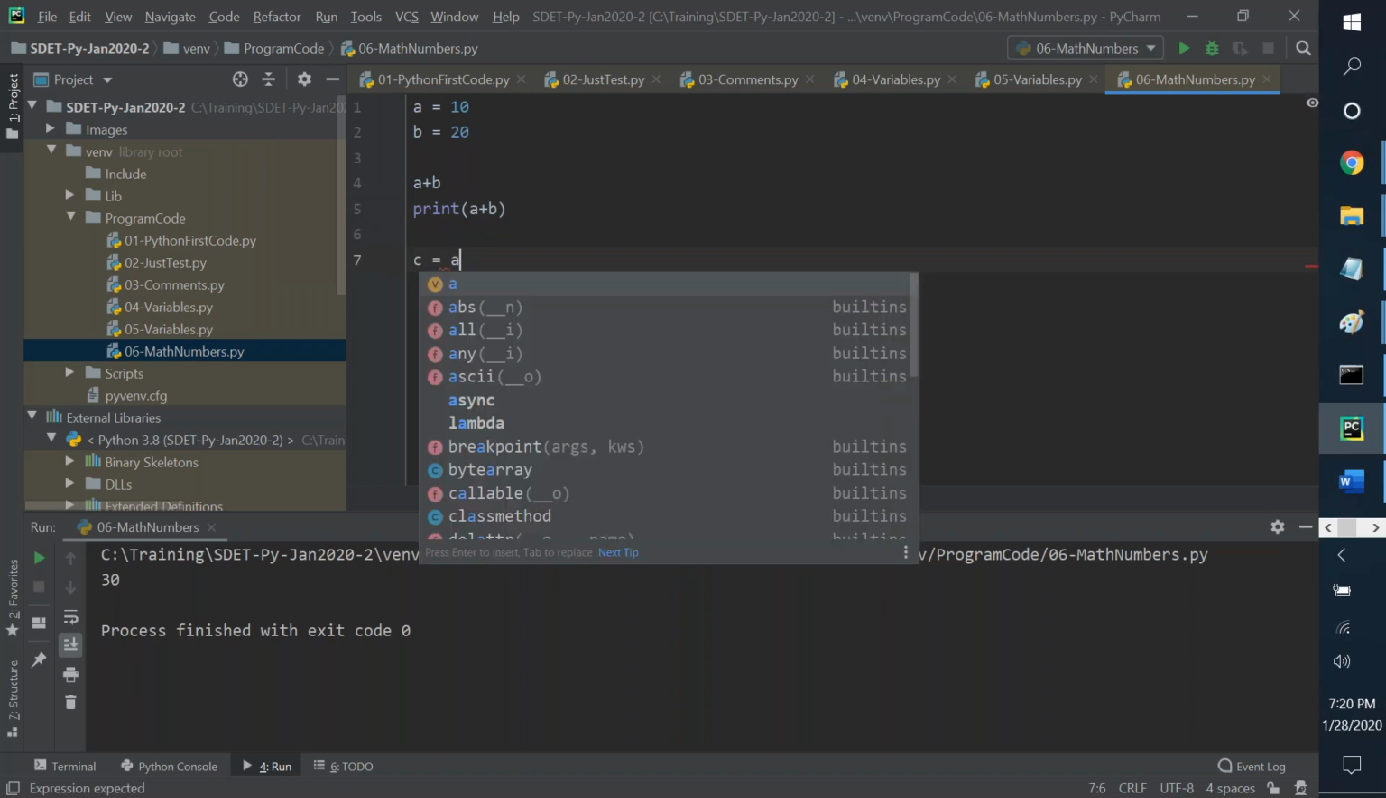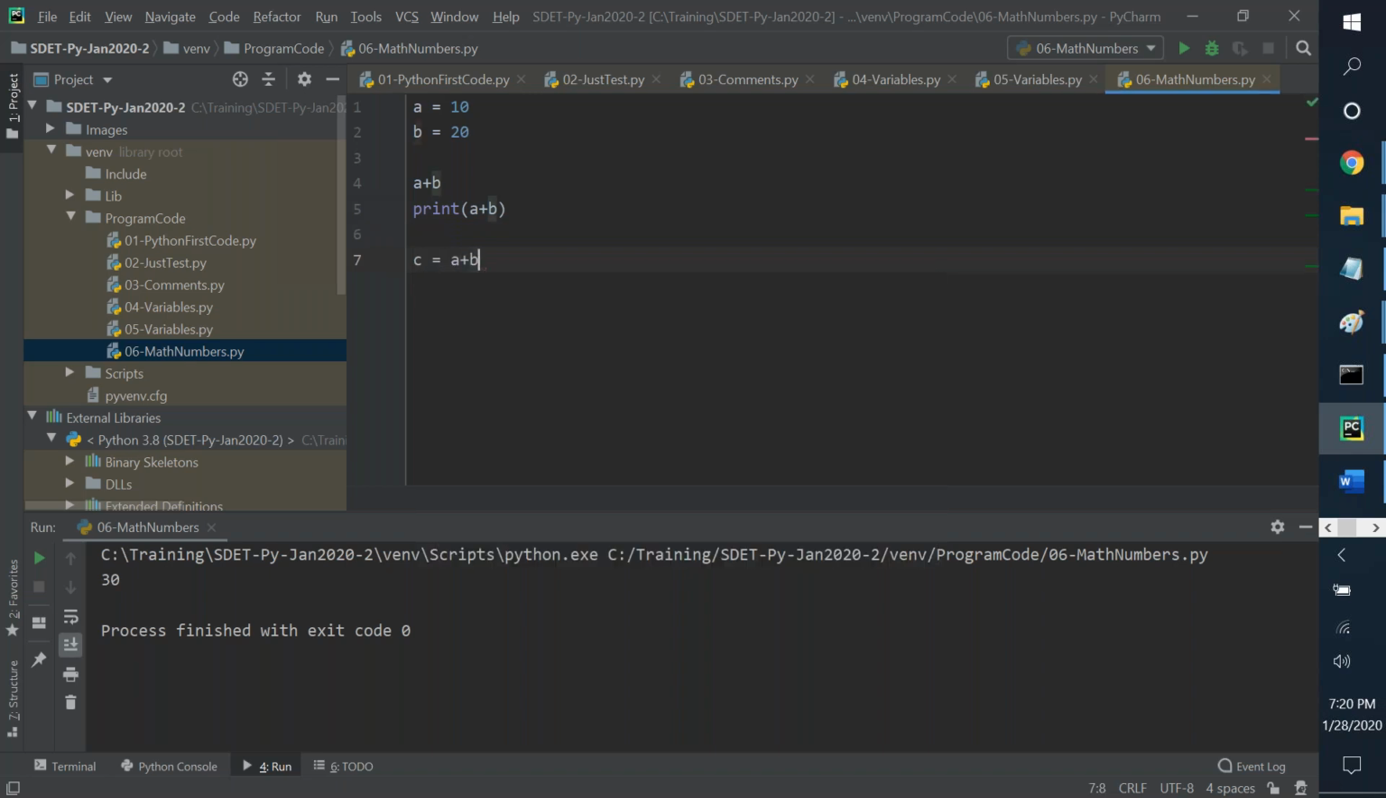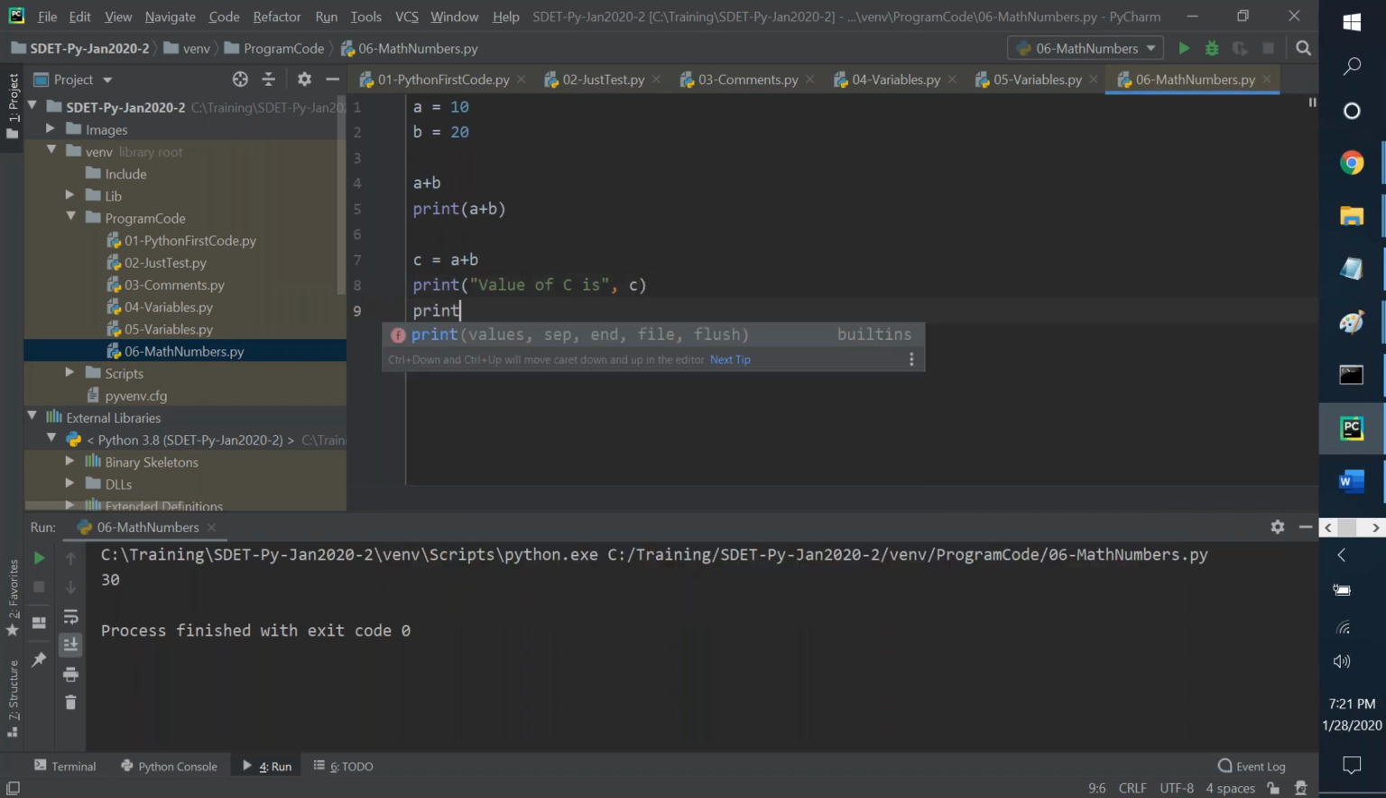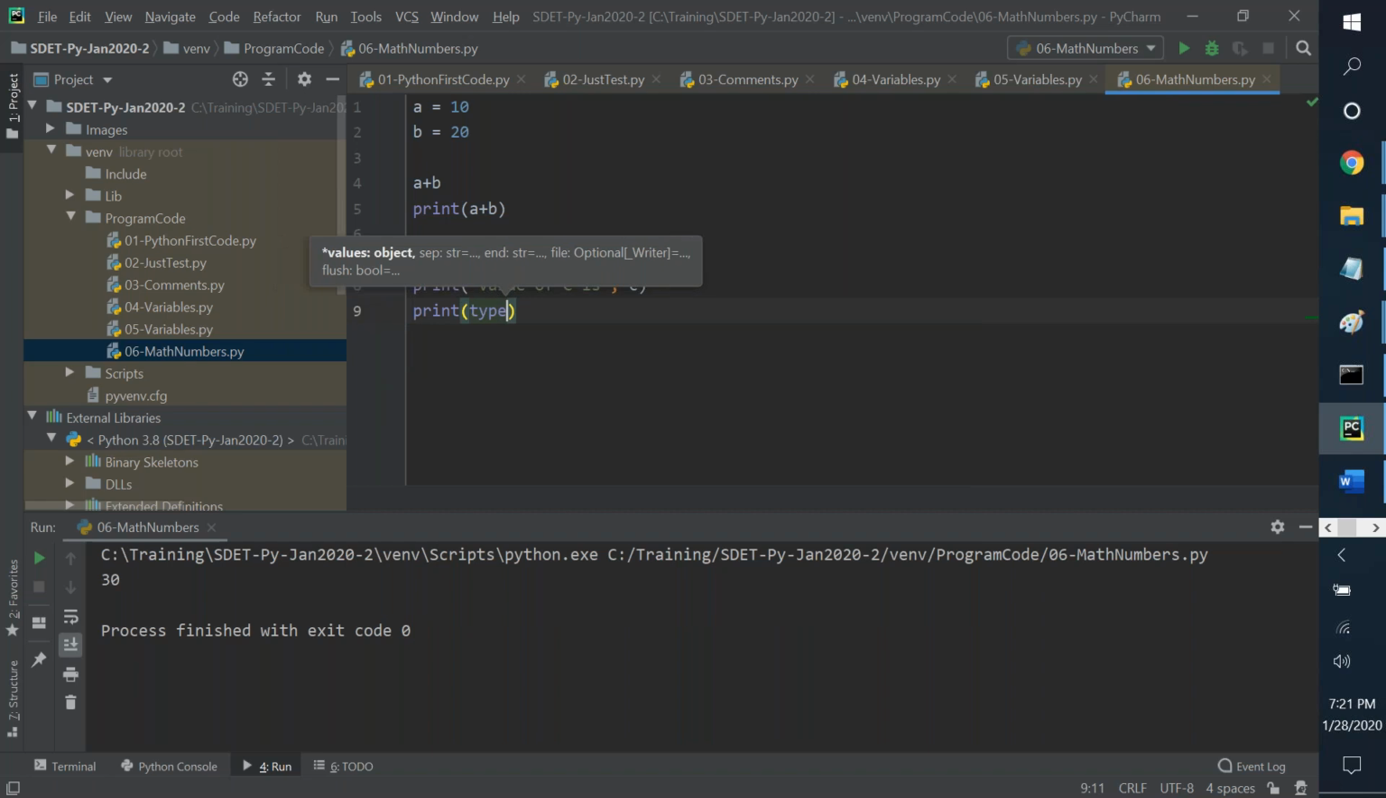So if I say c equals a plus b and say print value of c is, comma c, all right, and I'll say print type of c. So now how do I write that as type of c? Type of c is, comma, this.